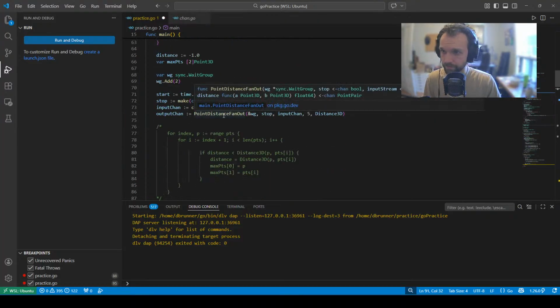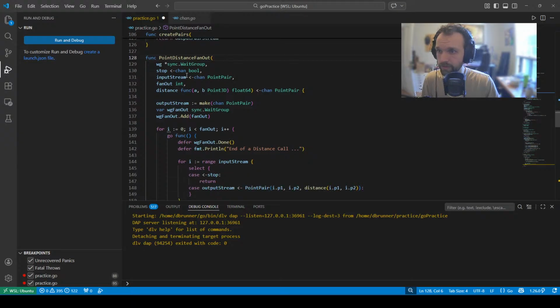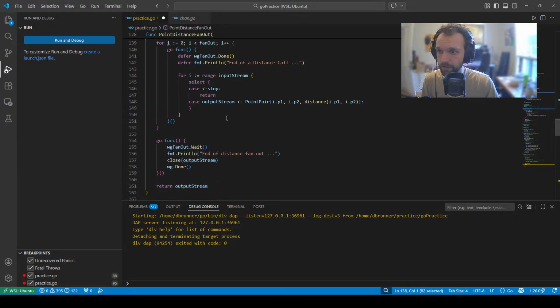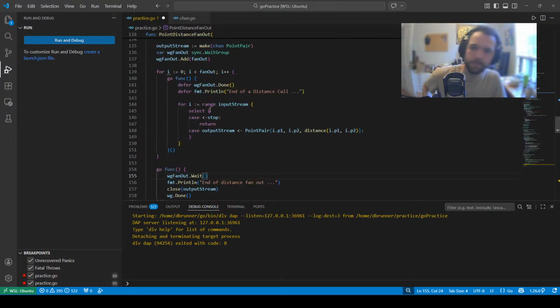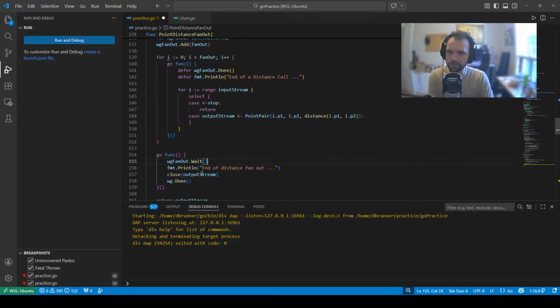So that's a problem with point distance here. Output chan. Output stream close. Okay. So why is output stream never closing? There's a go func here and wait group. Okay, I need to pee, so hold on.